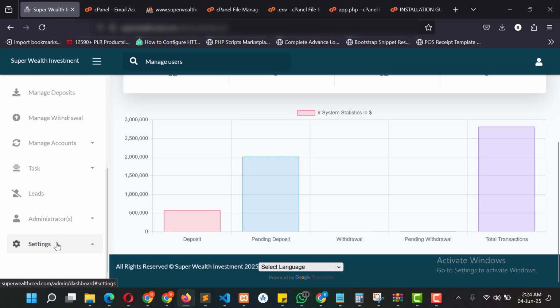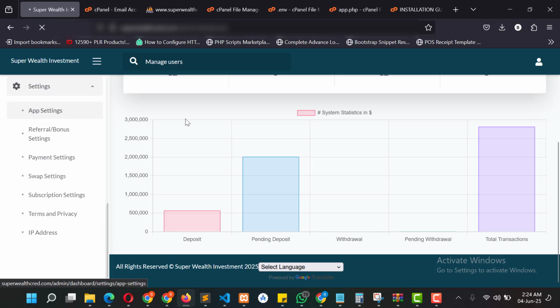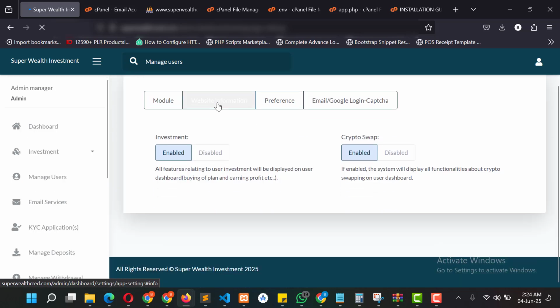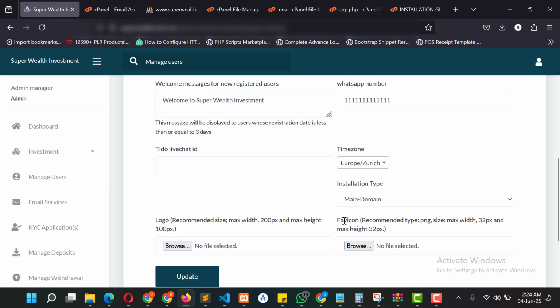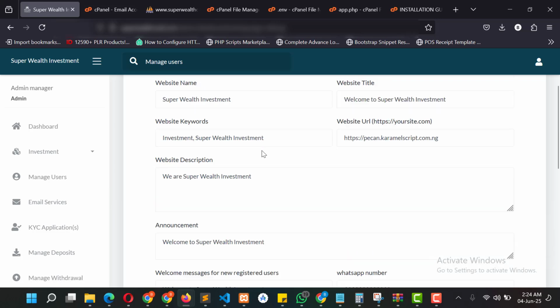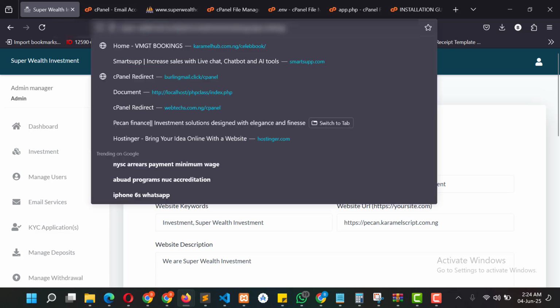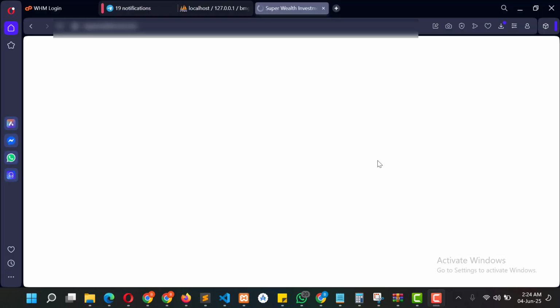But to upload the logo, just go to app settings. Go to website information, upload the logo here, the logo on your file icon here. Okay. So the next thing now is for me to create an account as a user. I'm going to create an account as a user now.